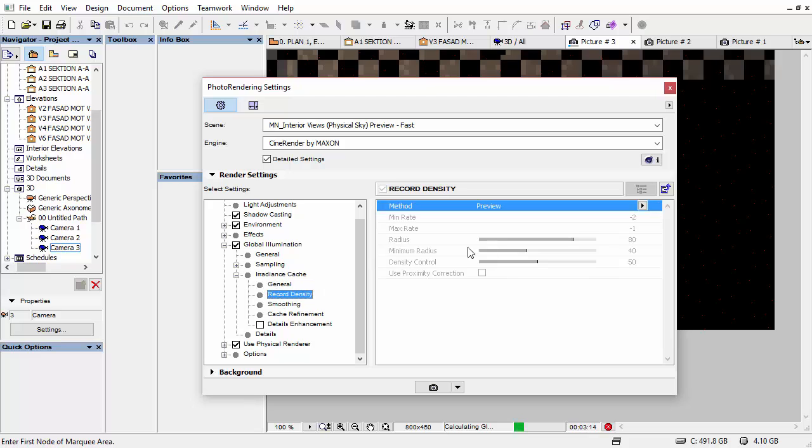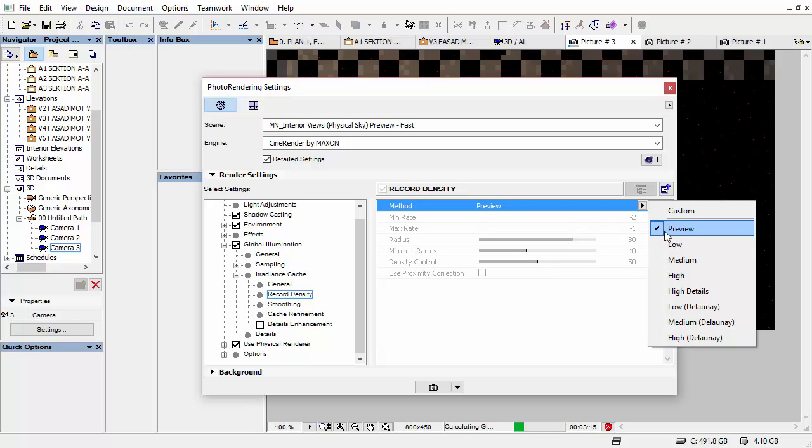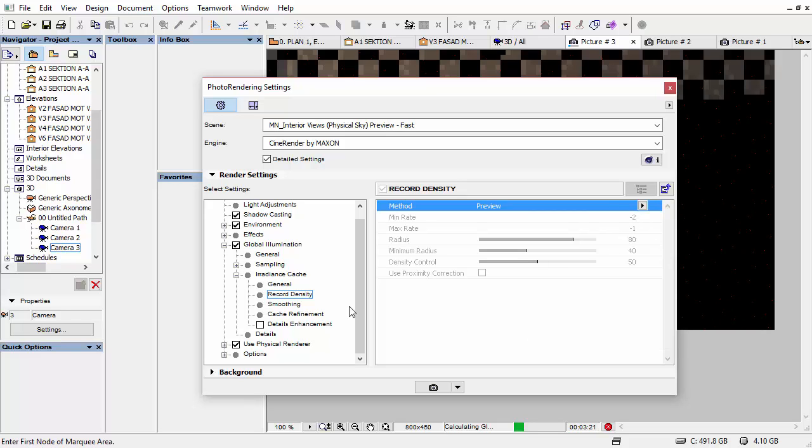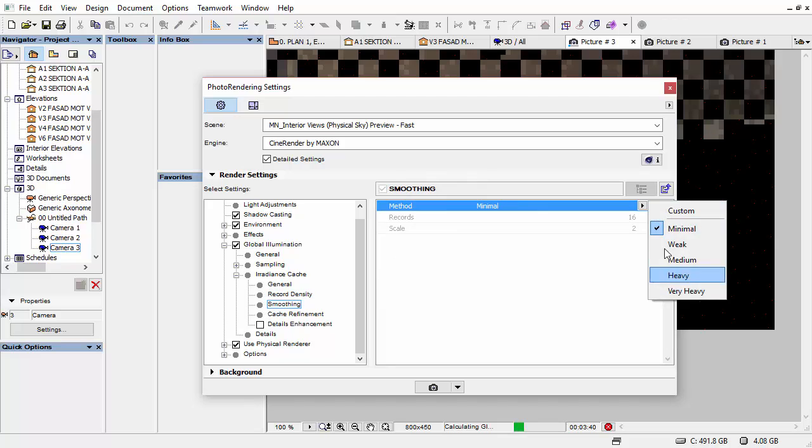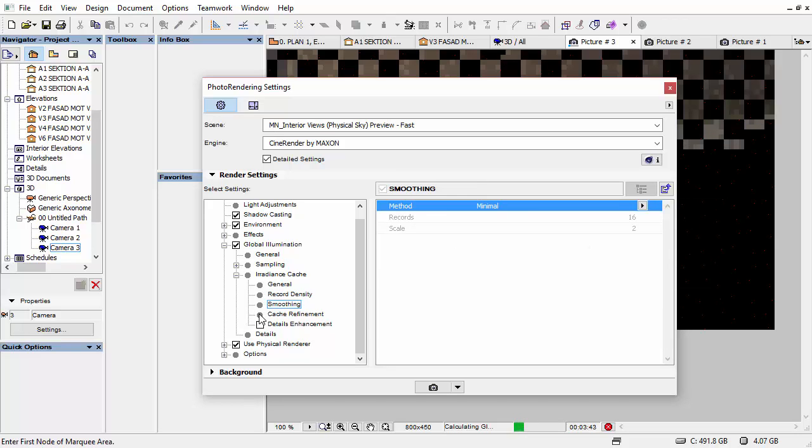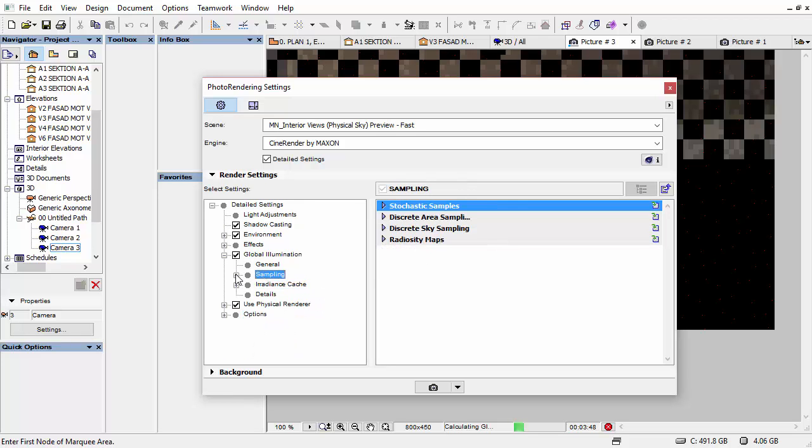And then I'm going to the record density. I just need a preview. If I could make a custom and make it even more minus level, I would not stop doing that. However, I think this is good for 3 or 4 minutes of producing a good preview, such as the one that we've just seen here in picture number 2. Okay, so back here, smoothing, there's minimal smoothing. If I could choose none, I would not hesitate doing so. Cache refinement, no cache refinement. And then we get to sampling.